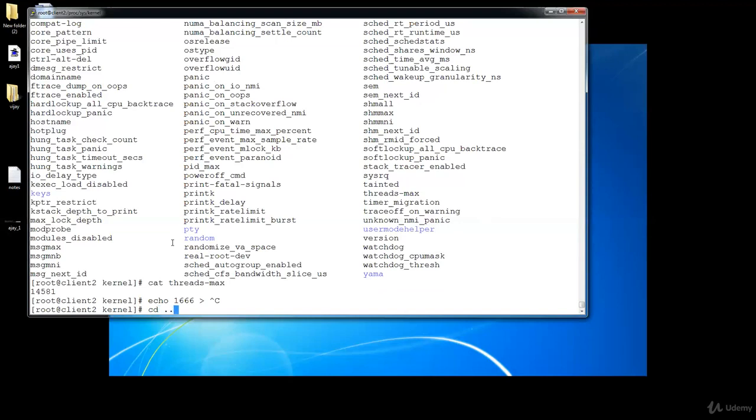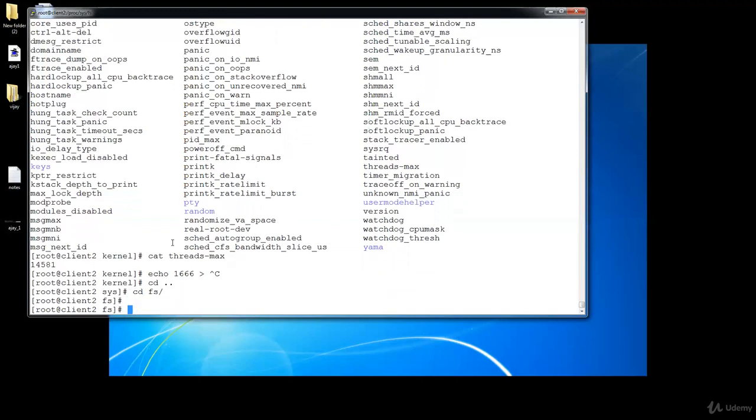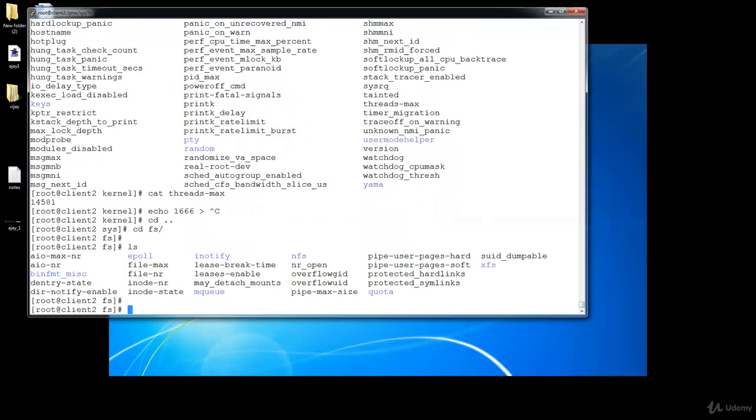We'll come out from the sys directory and go under sys, into fs. Here we'll have all the detail about the file system. Okay, let's move on.